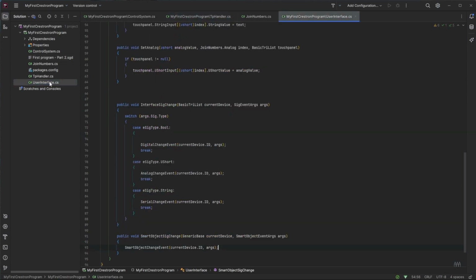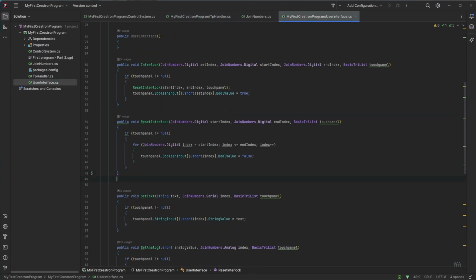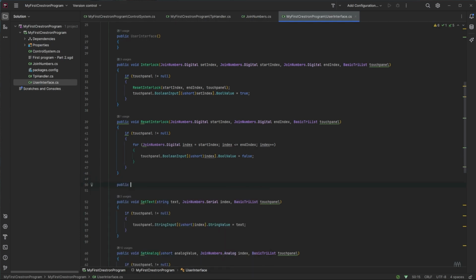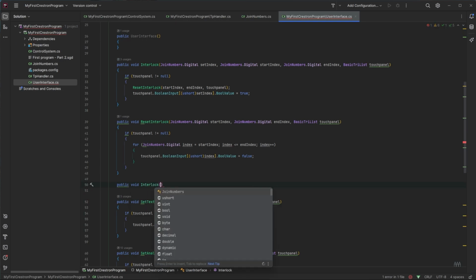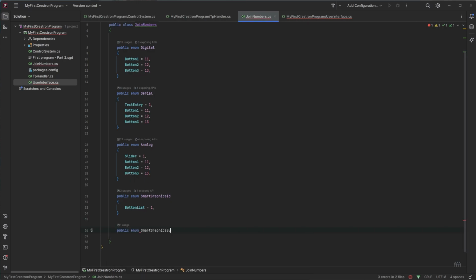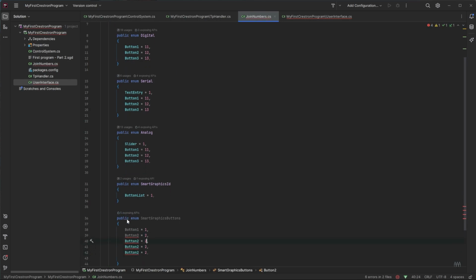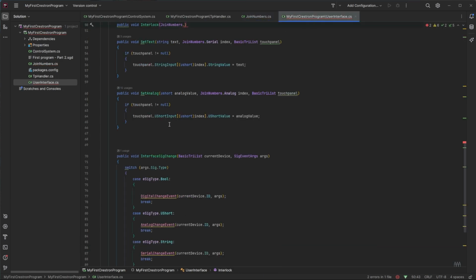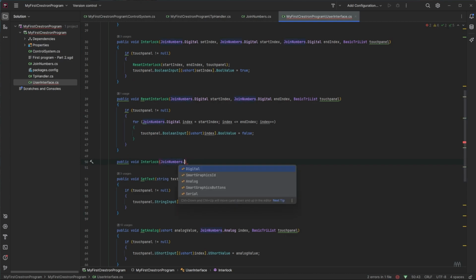And now we're going to implement the interlock method for our SmartGraphics. So I'm going to go to the user interface class, and I'm going to create a method called interlock. These methods will have multiple parameters. The first one is going to be our join numbers, SmartGraphics buttons. Obviously I haven't got that created in my join number class, so I'm going to go here and create a public enum called SmartGraphicsButtons. Now I can go back to my interlock method and add SmartGraphicsButtons as my first parameter, and I'm going to call it setIndex.